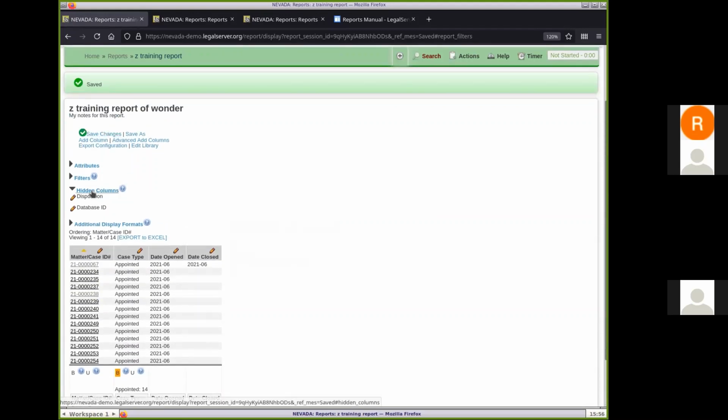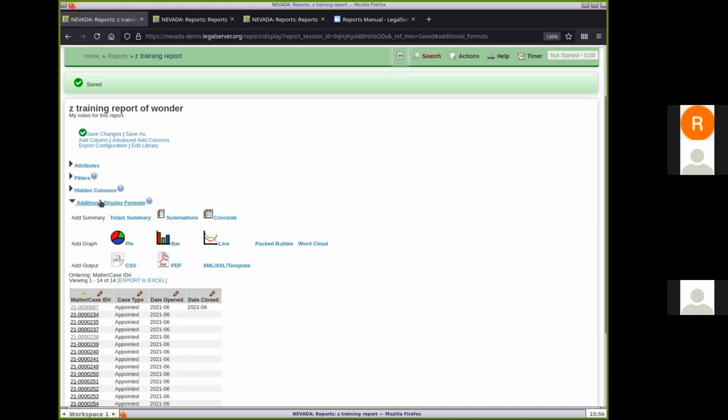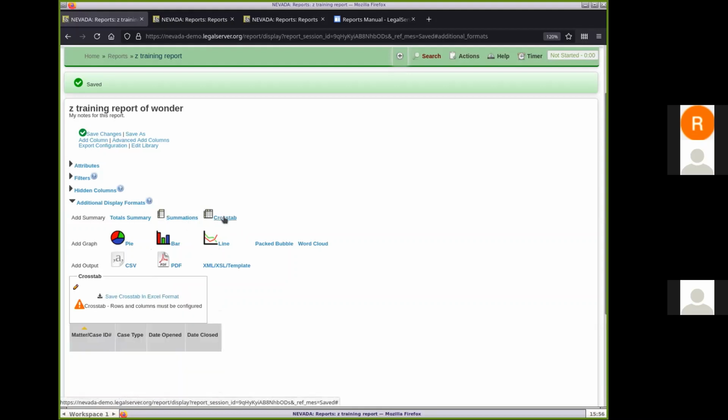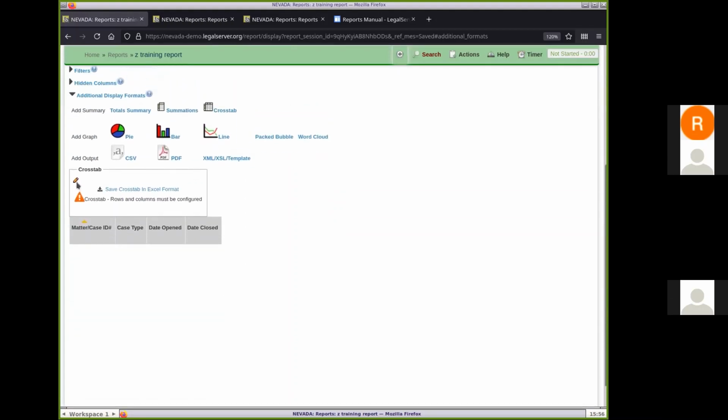All right, so I'm also going to mention the additional display formats. We'll see how we're doing on time. There's a lot of stuff in here. What this will let you do is add a crosstab summation, and some other things, to a report. So these are kind of specialized things. A crosstab is probably the one people use the most, and this will just let you set up a chart on a report.